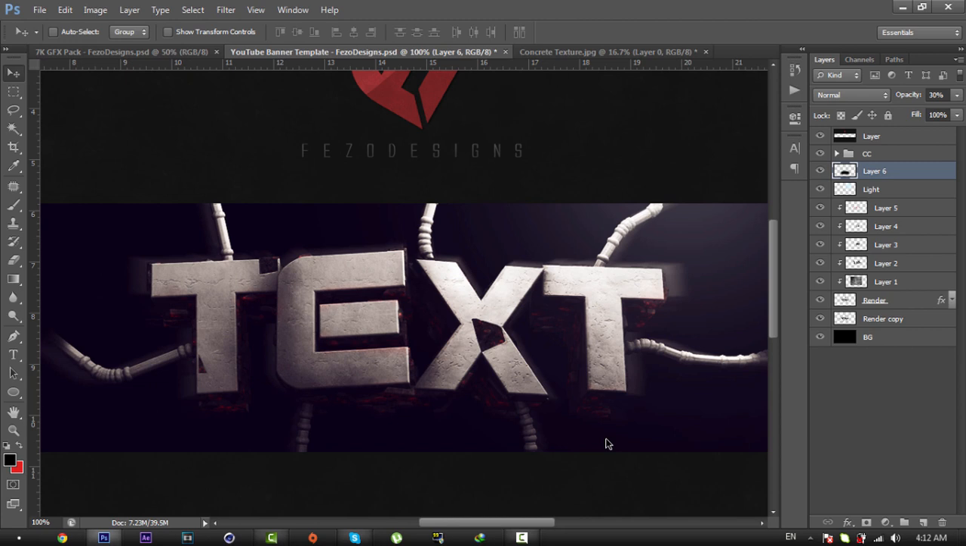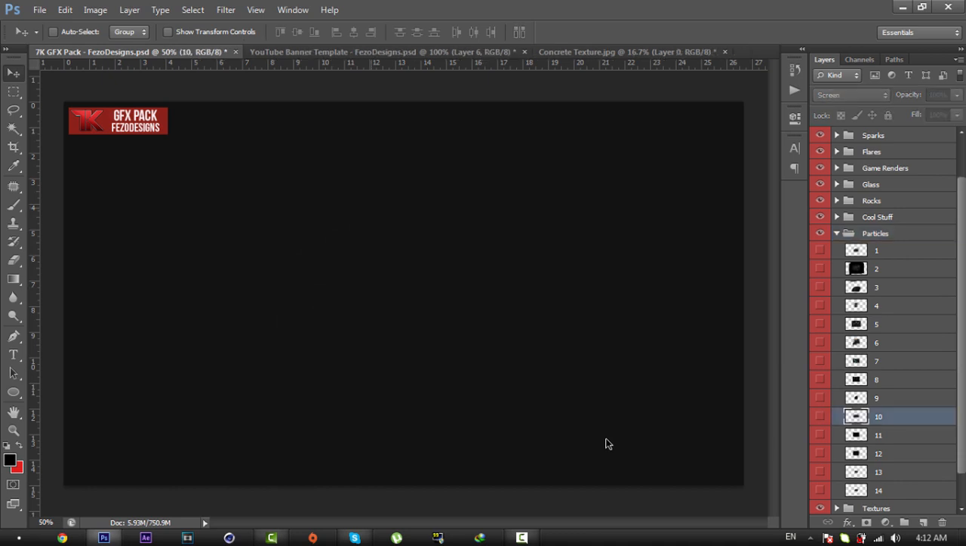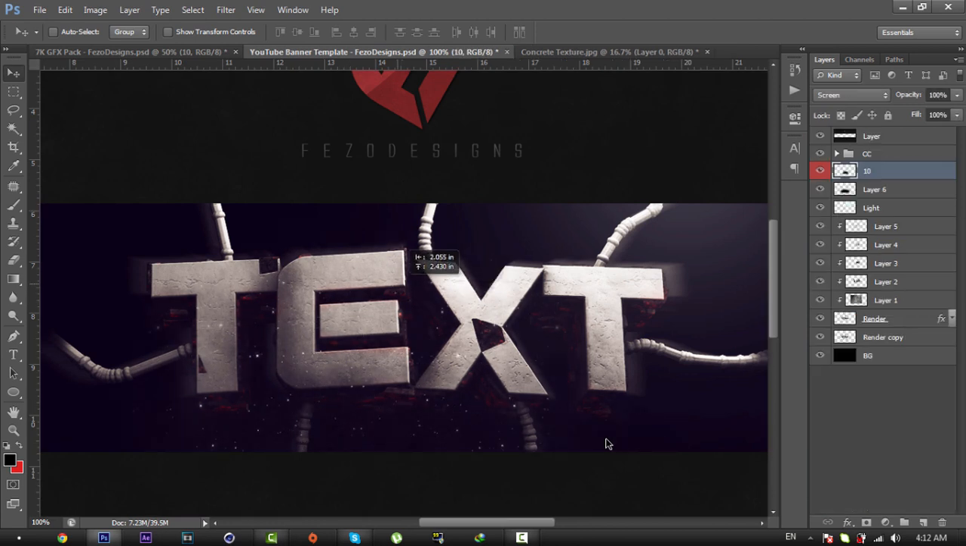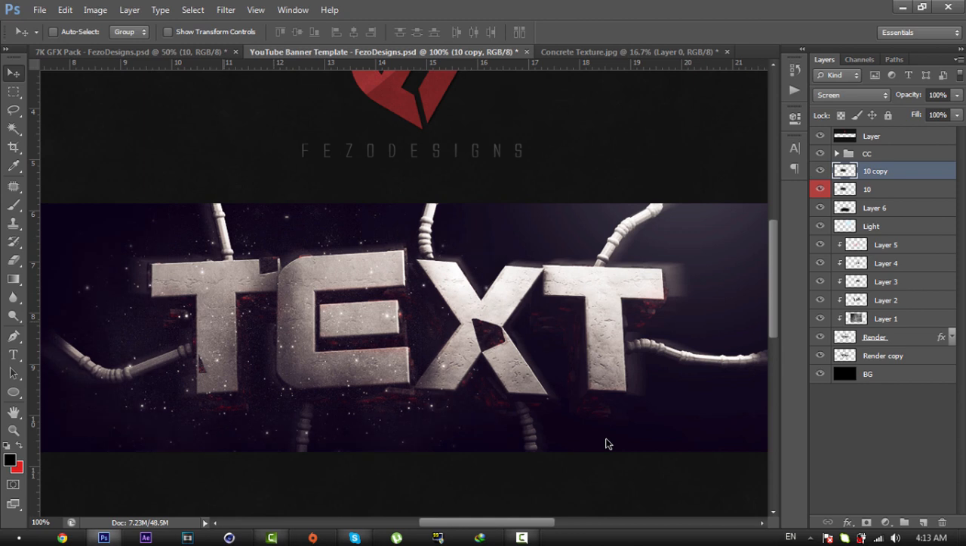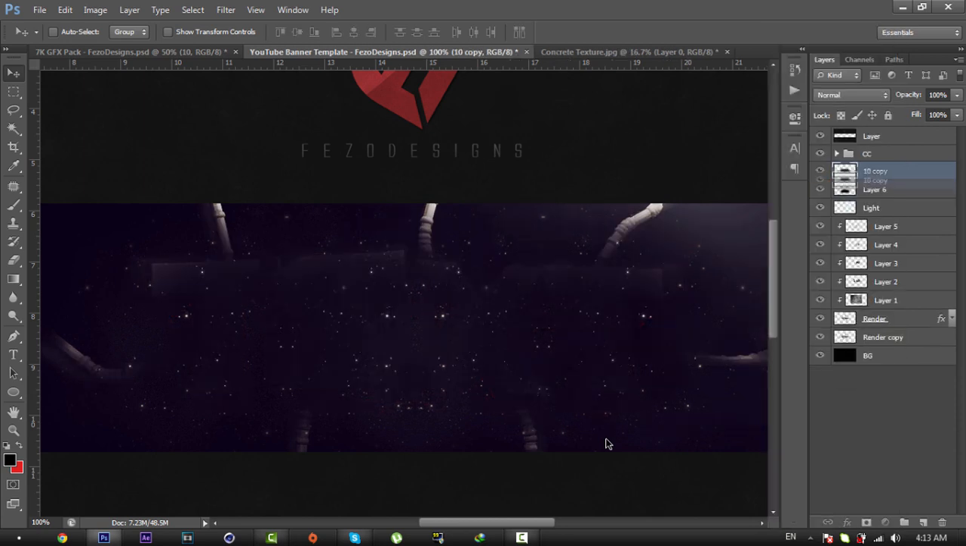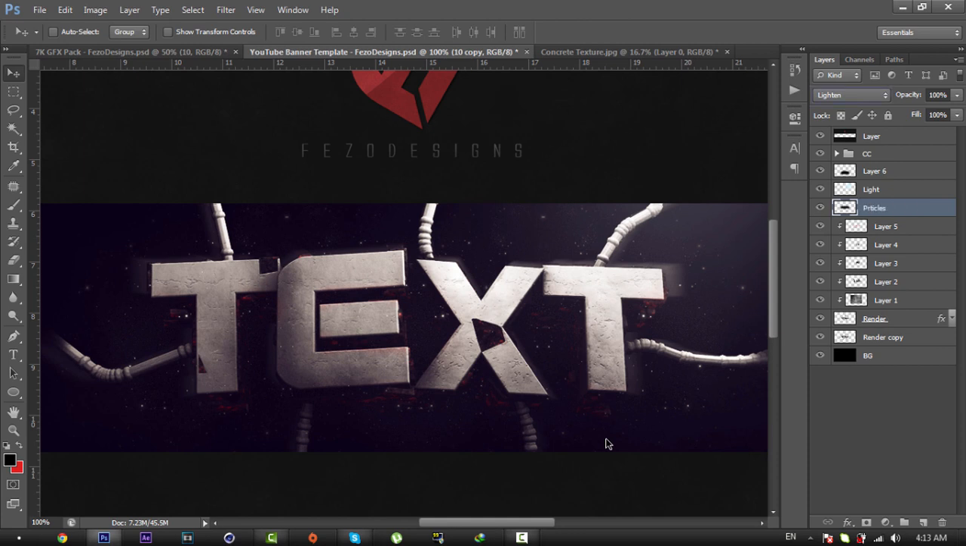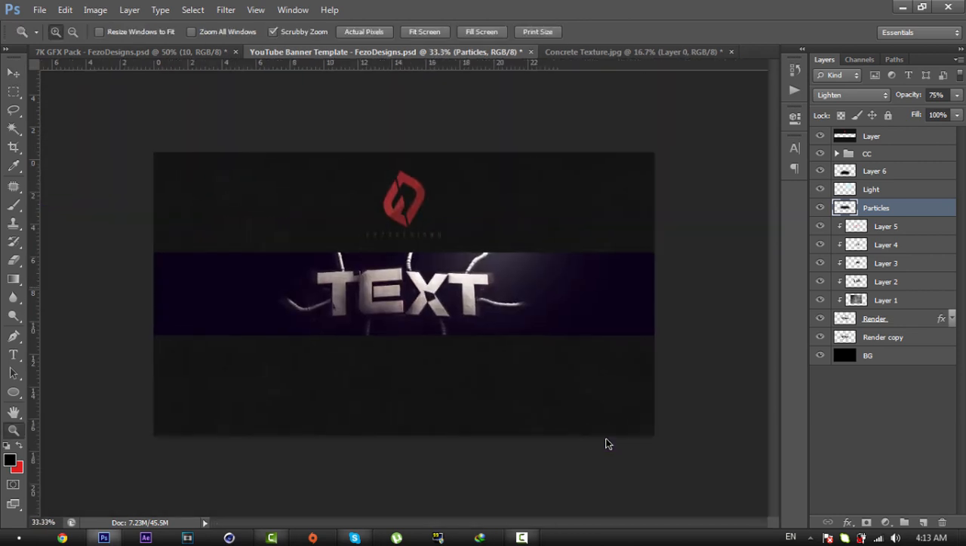Then I'm gonna add the particles. Just go over my 7K graphic pack and open the particles and select this particle 10. Drag it to your template, and I'm gonna put it right there. Press Ctrl J, move it to the right hand side, just like that, and select your particles, merge them, and put it at the bottom of this light, and change the blending option to lighten. I'm gonna name it particles, and change the opacity down to about 75%. Looks good.